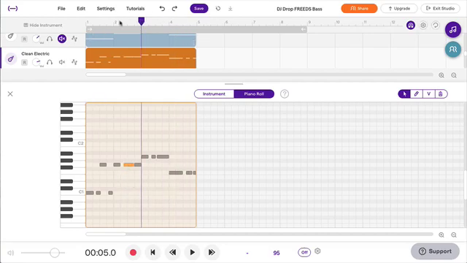Let's take a listen to what this little rhythmic pattern sounds like if I change notes. Great, I like that a lot, and I definitely am going to turn this grid off for a second.